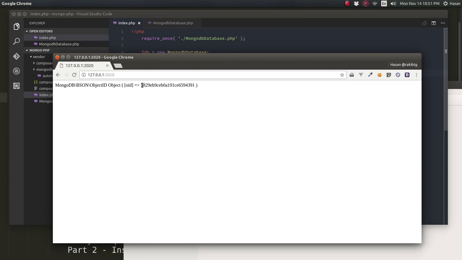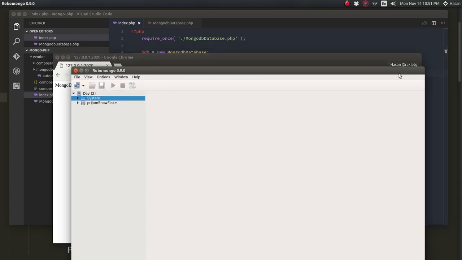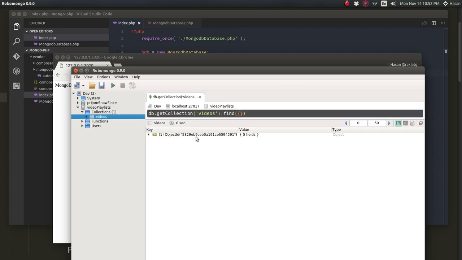Alright, so now we can see an ID. This is the ID of the document that we have just inserted. Let us check this out and refresh here, and there we go. Here's our video playlist database, and in the collections we will also be able to see the videos table, and inside the videos table there is our data. This is going to be pretty interesting, isn't it?